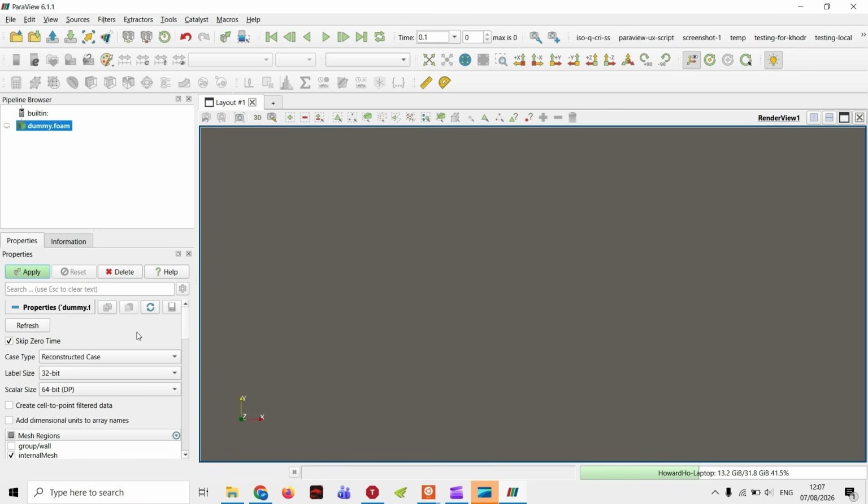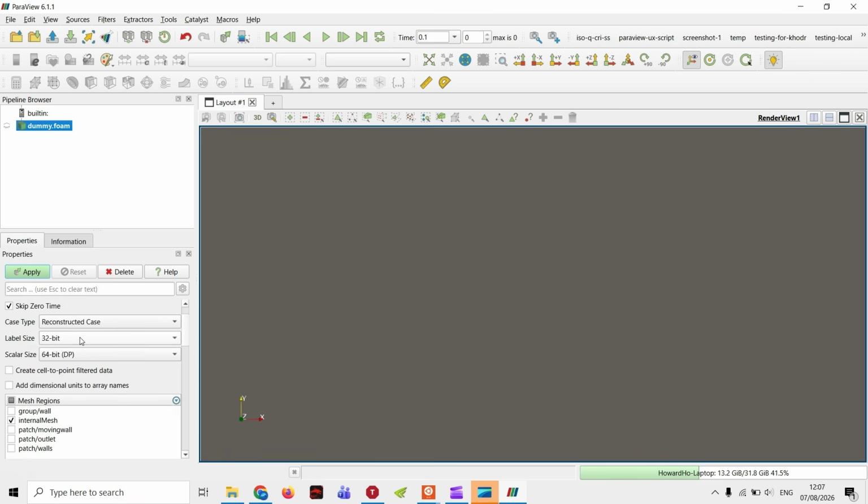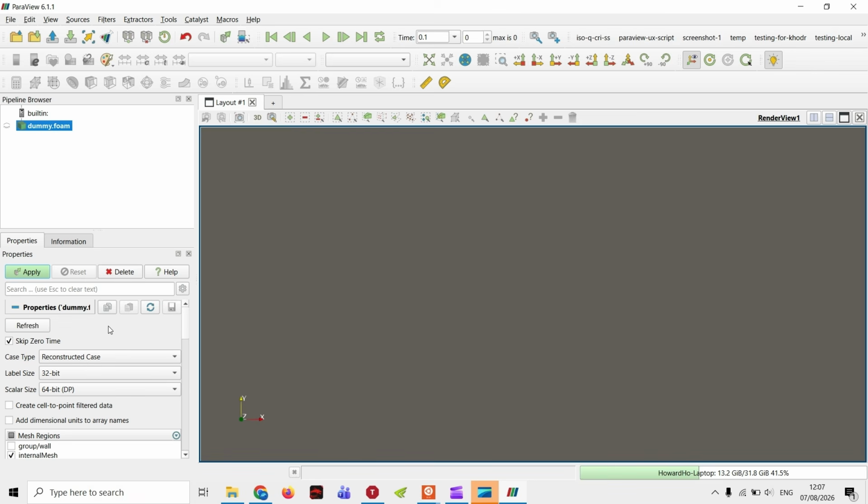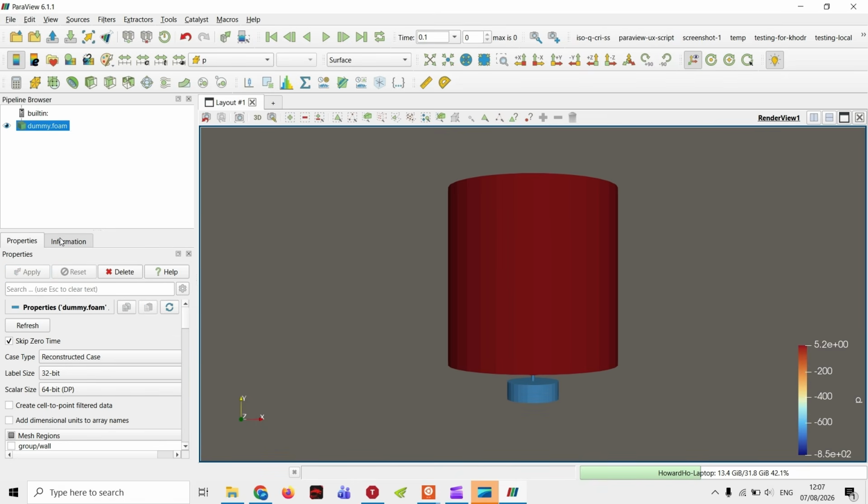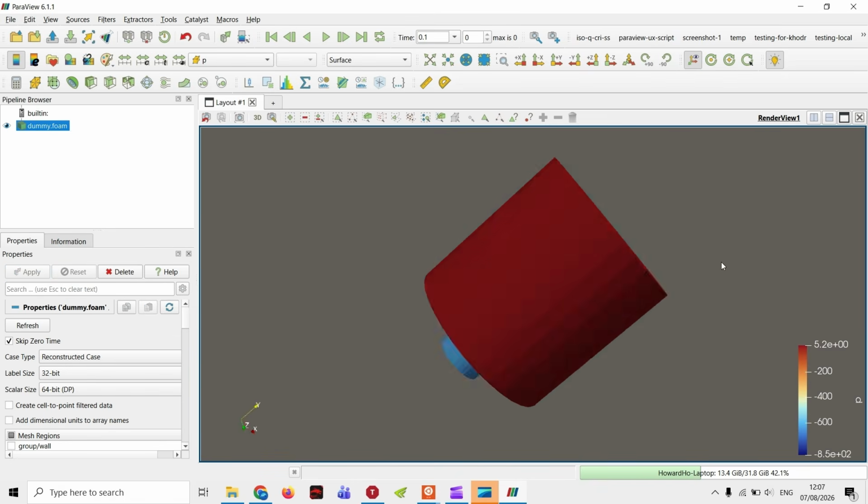Now, you will press that button and then nothing happens except on the left. And this is a standard feature for ParaView. A lot of the things change, you have to press the green Apply button for it to actually update. And then you should see something like this.